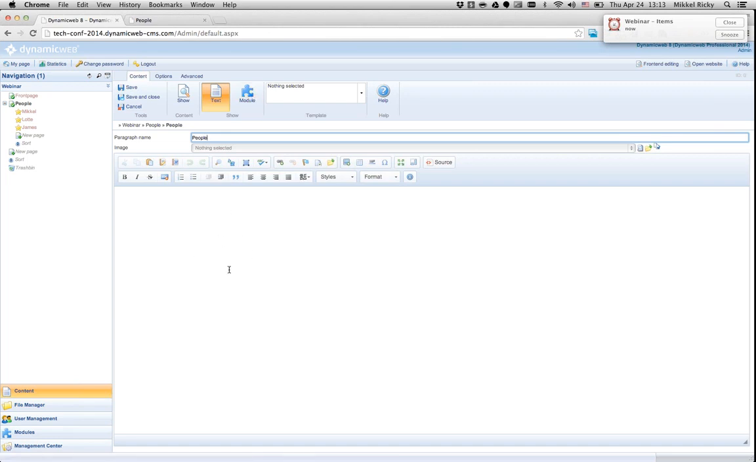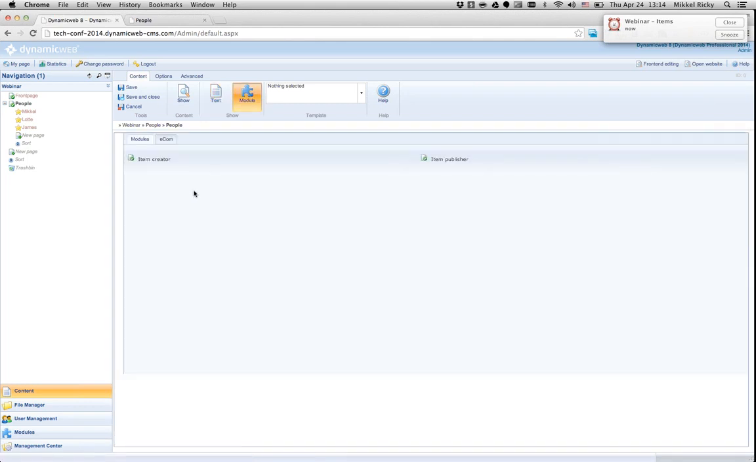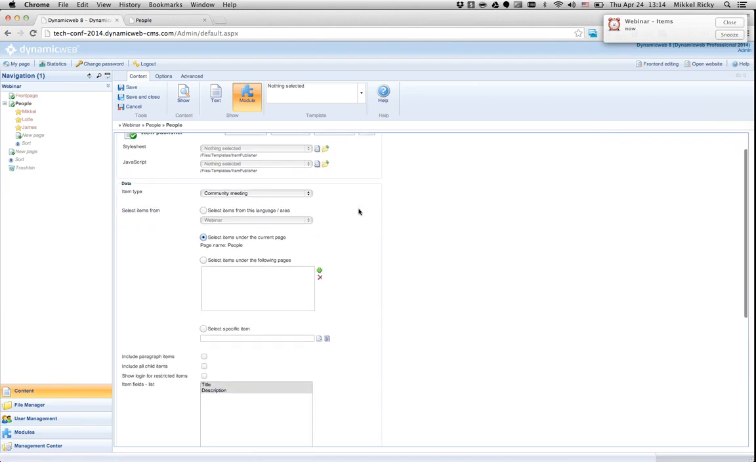And here you'll notice that I use a regular Dynamicweb paragraph, and that's because currently you cannot attach a module to an item-based paragraph, but you can do that on Tuesday in 8.4.1. But for now, I have to use a regular template. So I add the item publisher.